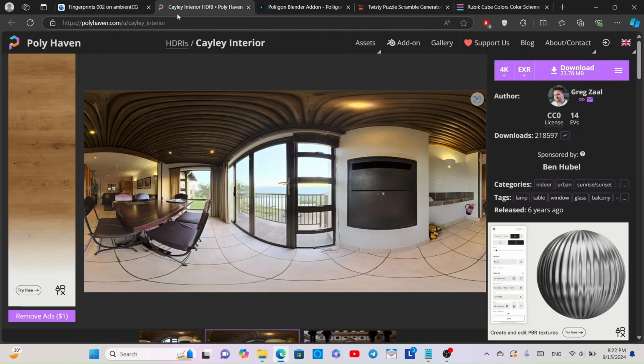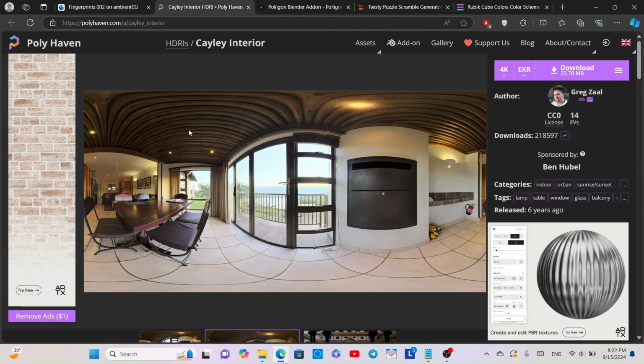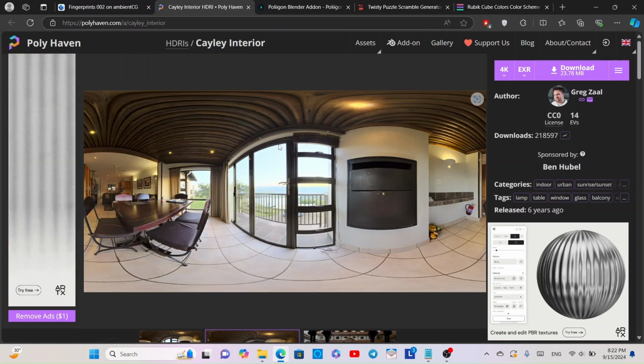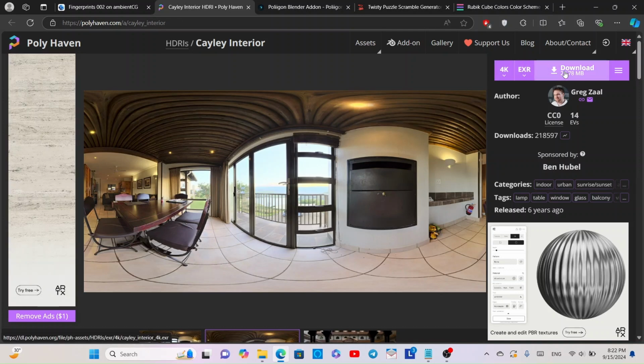Then the next resource we have is the HDRI. This HDRI is linked in the description. Download the 4K EXR file.